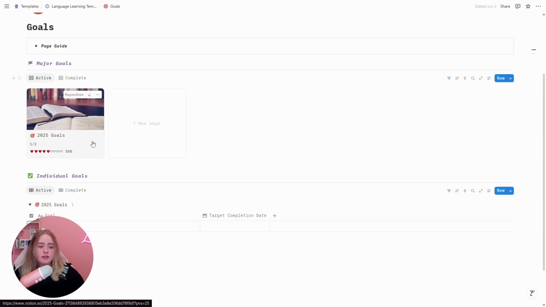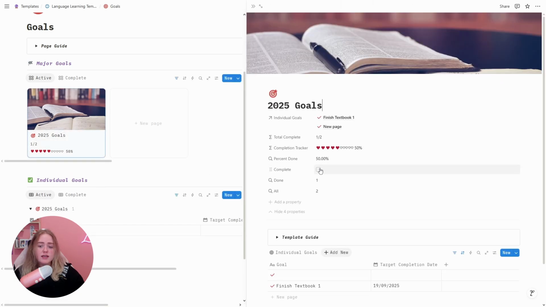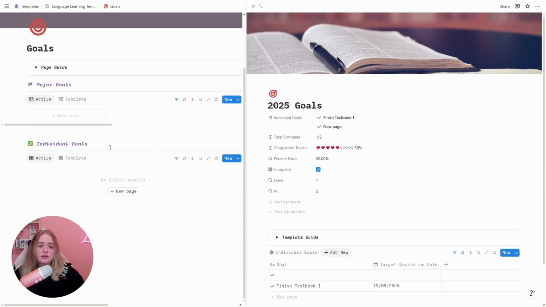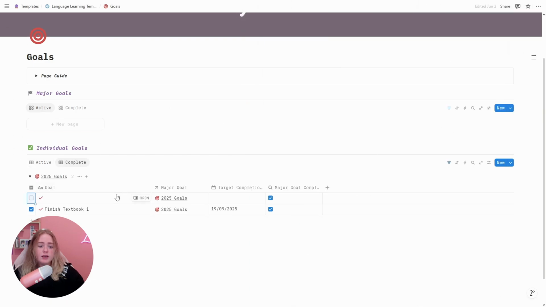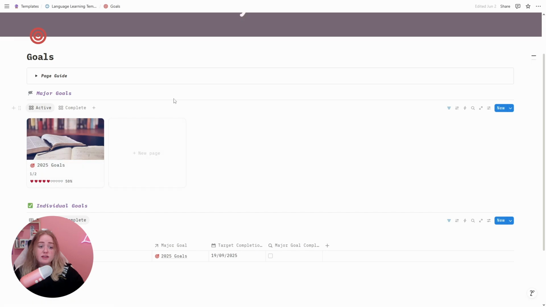I'll show you that. If we open 2025 goals and tick complete, you'll see that now that extra goal has disappeared from this view. And you will see it here, even though it itself is not complete, just because the major goal is complete, it showed up. And you'll see the major goal is now over here. Any major goals that you see in this active view is also what you'll see on the home page.